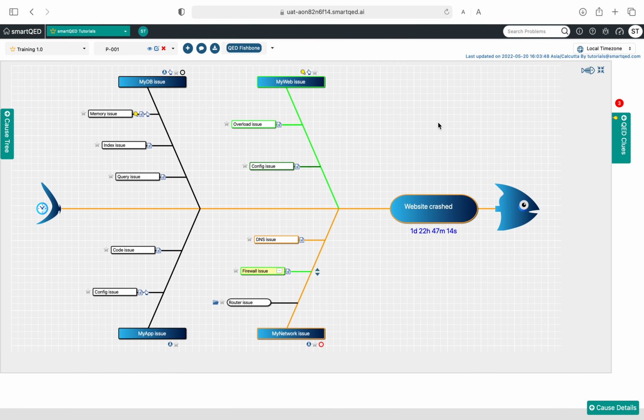Hello and welcome. In this video, we are going to look at how to set status of any cause on this fishbone. By status, what we mean is what is the status of our investigation with respect to that particular cause. For example, I would like to draw your attention to this fishbone and show you the different color codes associated with some of these causes.